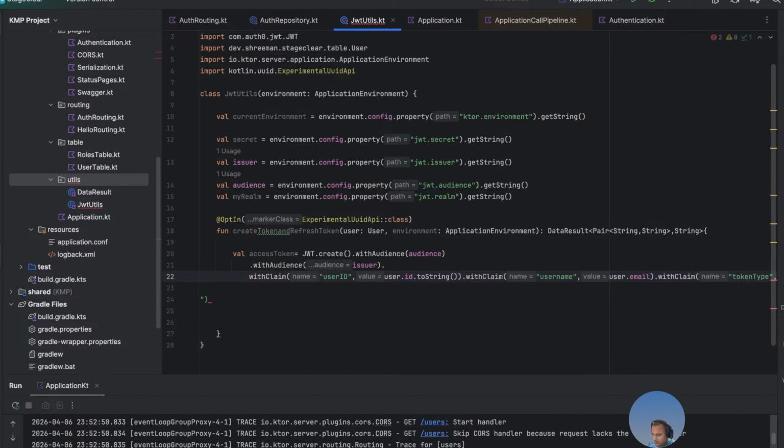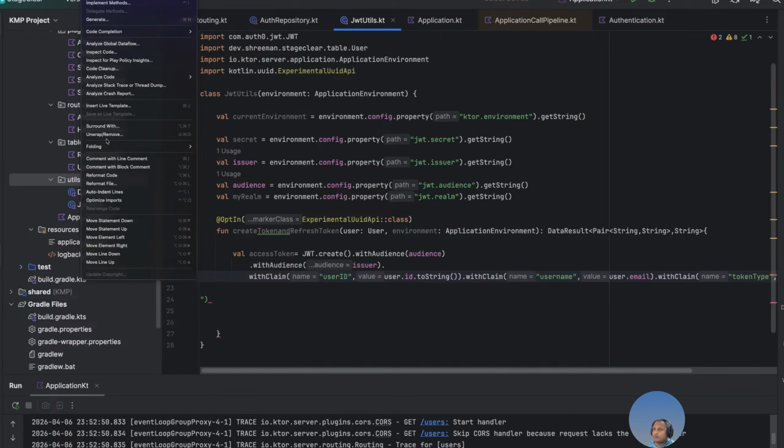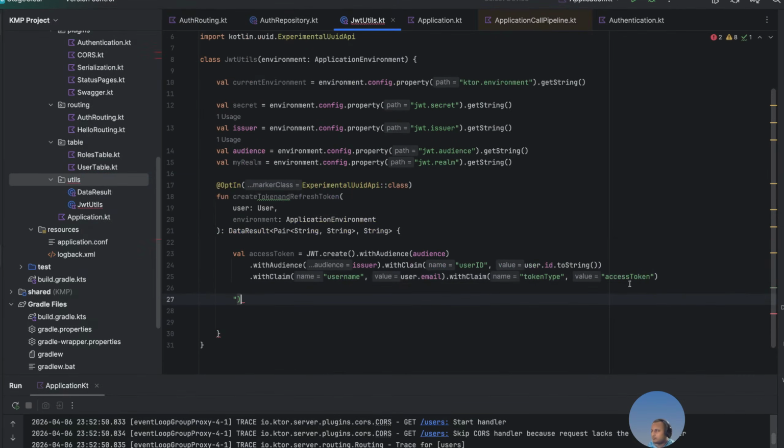I don't see it. Code reformat. So yeah, this way we need it. And in here we have audience and issuer mentioned. Secret and realm will do it also. Okay, secret and realm, I think, should be used when you need to decrypt the JWT itself. Realm we don't need here, right?